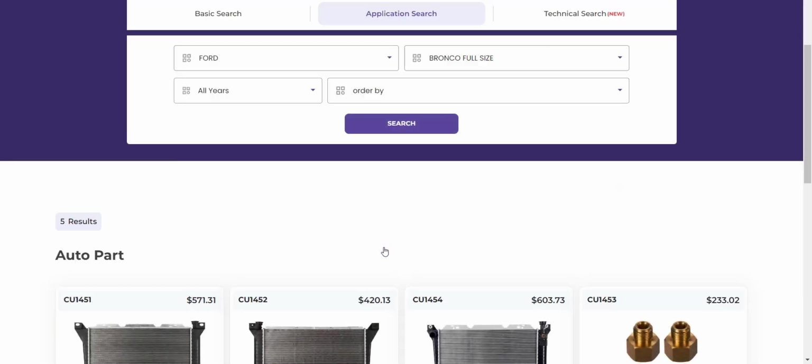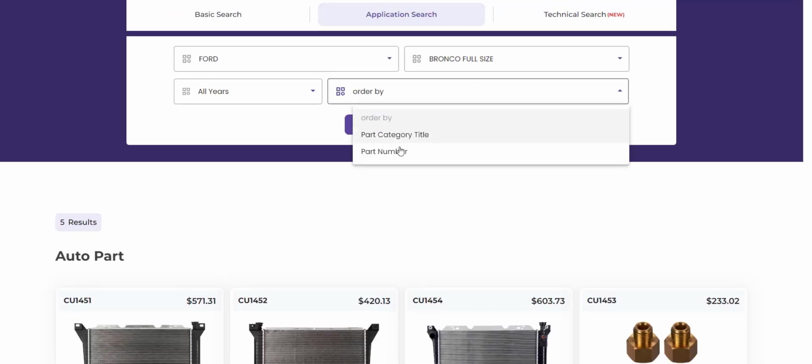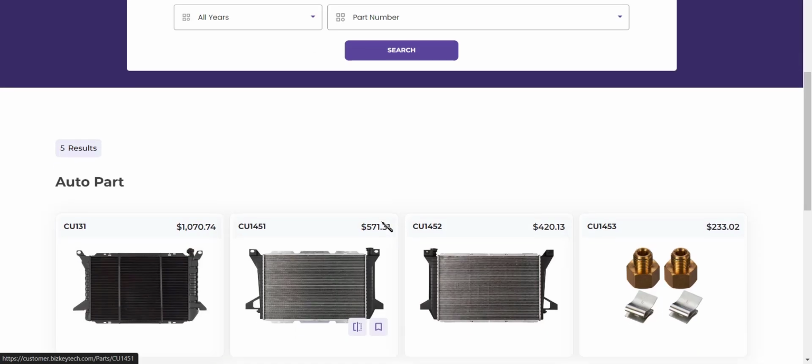As you can see, there are 5 results available for this search, and we can change the order using the order by drop-down menu as we did for the basic search. And the order will change.